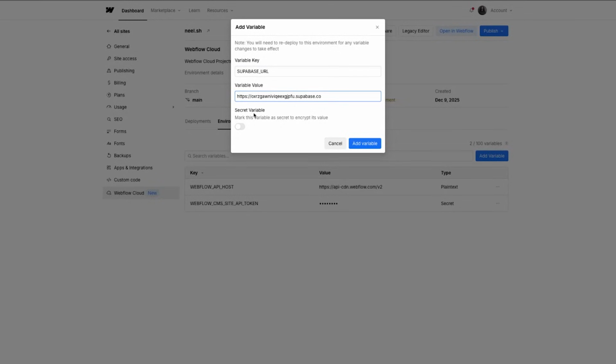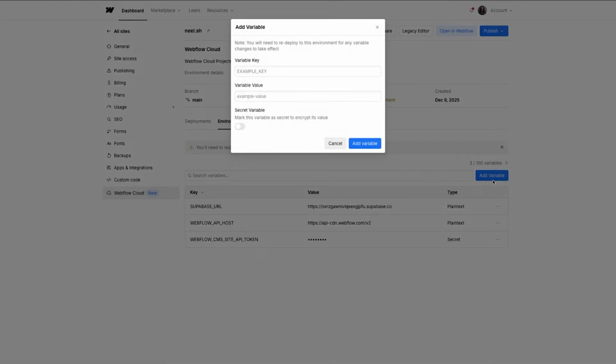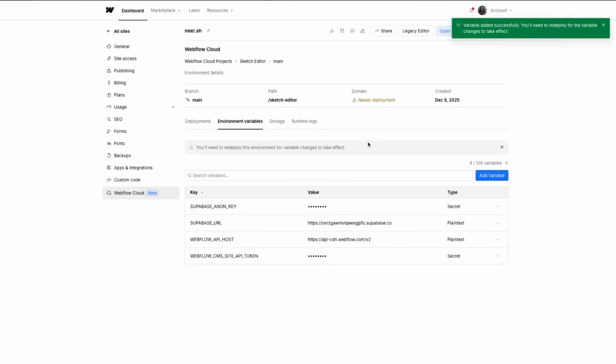You'll see this toggle here that says secret variable. This is something you want to turn on if what you have is a secret like an API key. Supabase URL is not a secret, so we can just add this one. However, this next variable is a secret. This is our Supabase anon key. So I'm going to paste the name there. I'm going to paste this variable here. And I'm going to say secret variable. And then when I add that variable, it will be obscured here.